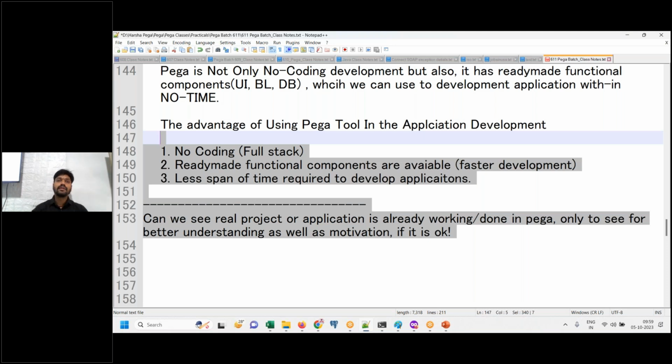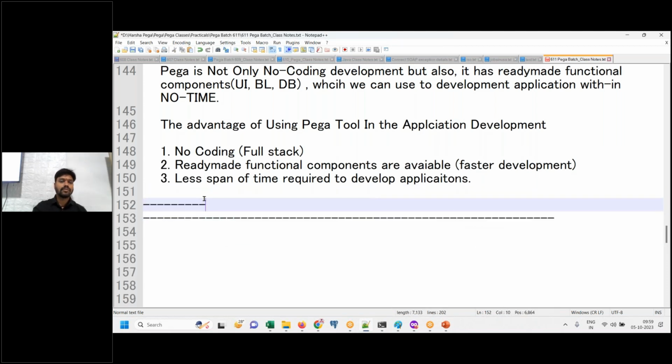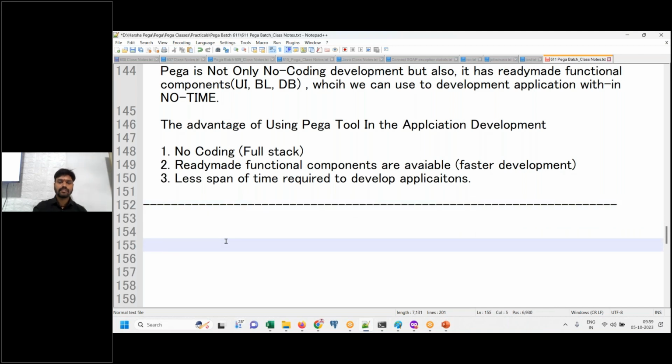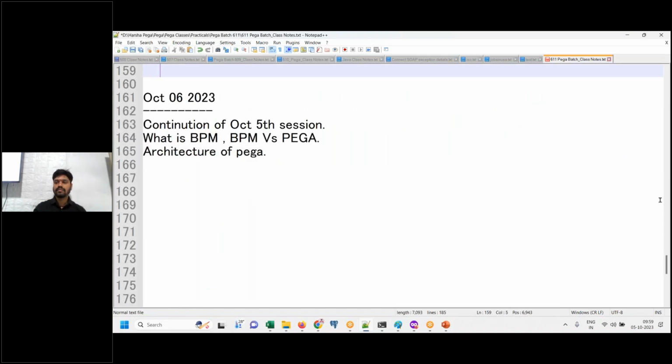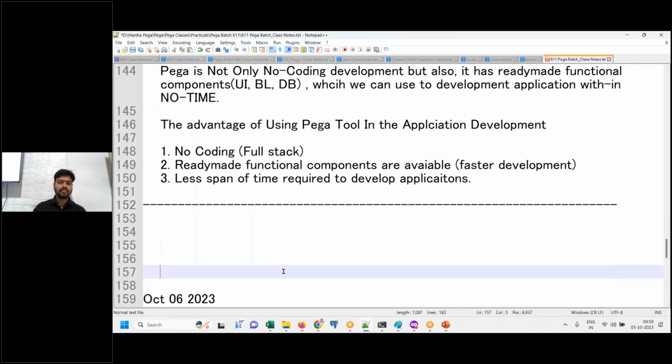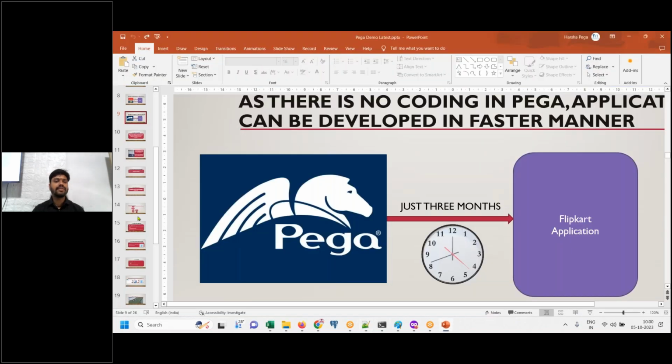Okay, clear everyone? Online, are you clear? Today I have shared you information about Pega tool and its purpose. No coding and all. I have given information. Tomorrow what am I going to tell you? Tomorrow this will be covered. Yesterday itself I have written. Tomorrow, this is continuation of today, continuation of October 5th session. October 6th will be continuation, means from this PPT we will start.